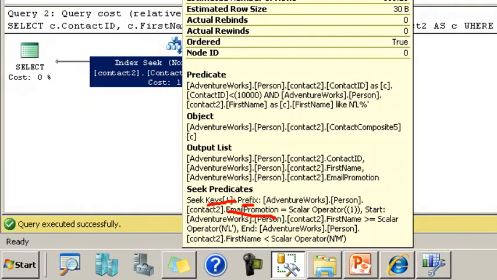So what is the optimizer doing? It is actually seeking on email promotion, which is the leading column of Composite 5. And it further seeks on first name. So if you can see, first name, scalar operator, and less than m, because our first name was like L%. The rest of the stuff, which is contact ID, goes as a residual predicate.